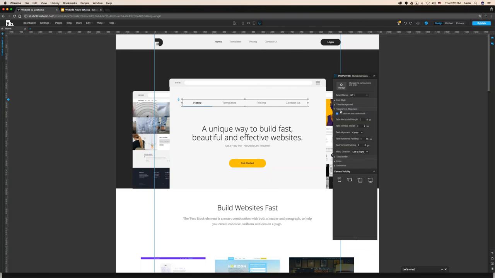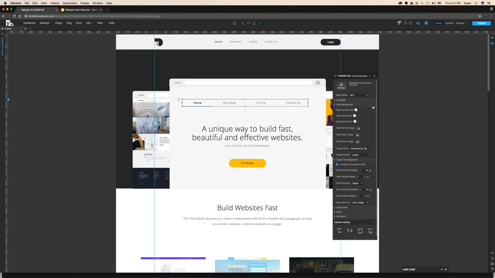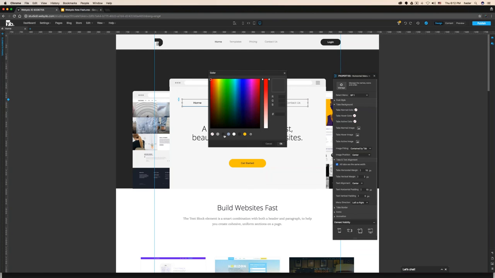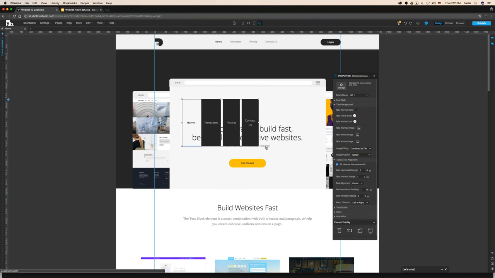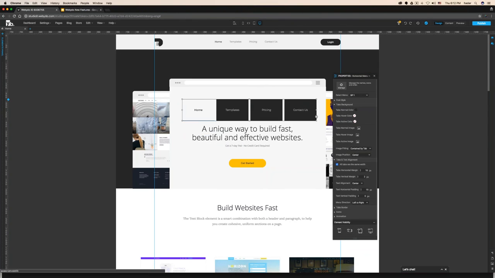Tabs and alignment. All tabs are the same width. I just want to show you something really cool. So this is the same width. You see, you don't need to put any margin, no spacing.